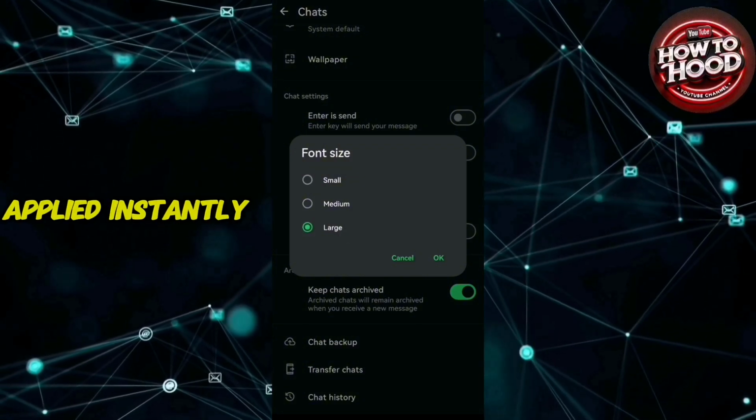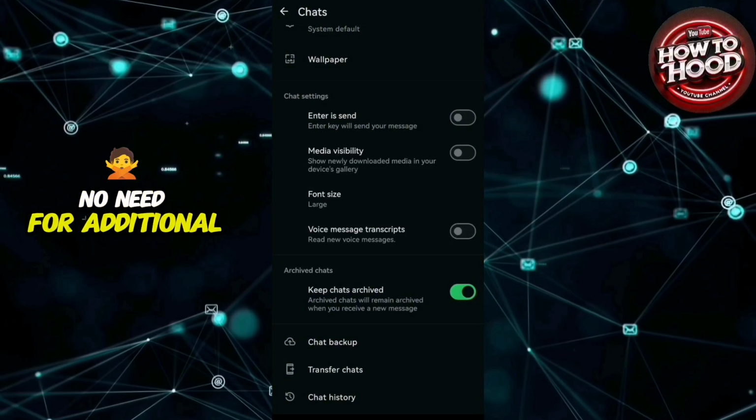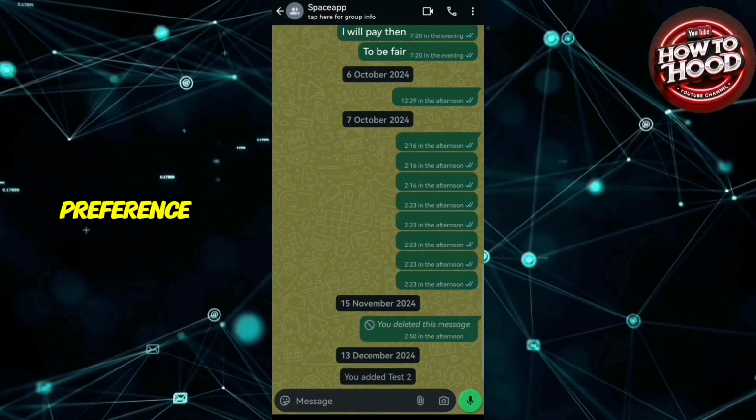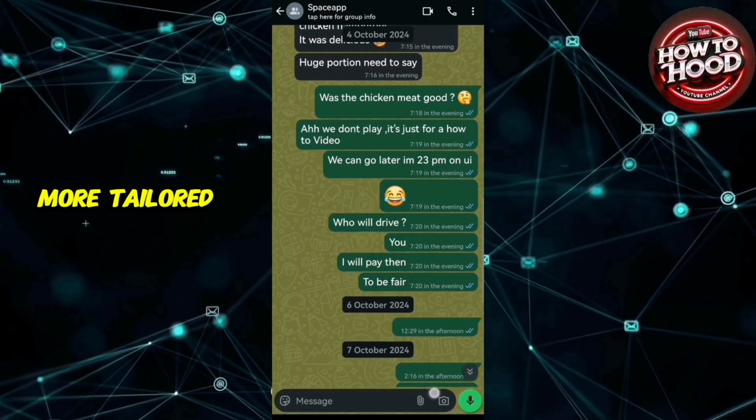The changes will be applied instantly. No need for additional confirmation. Your WhatsApp font size is now adjusted to your preference, making your chat experience more tailored to you.